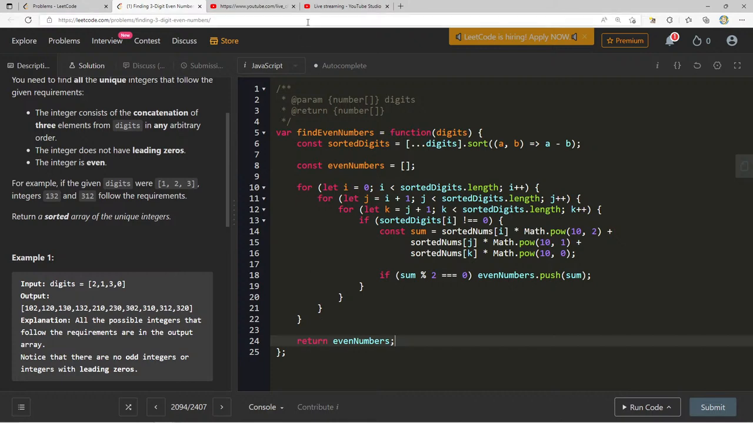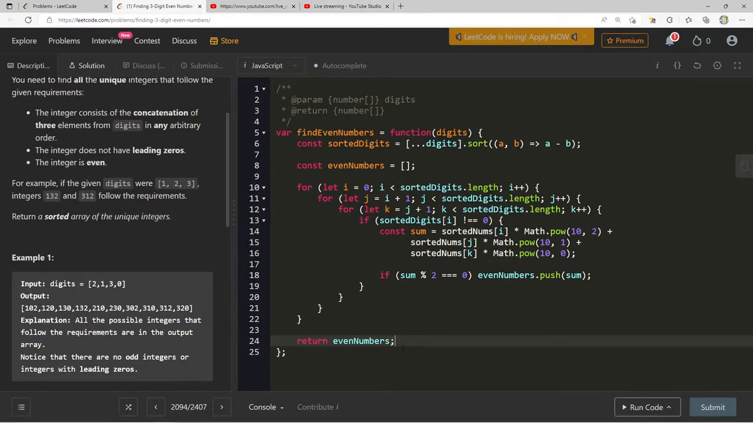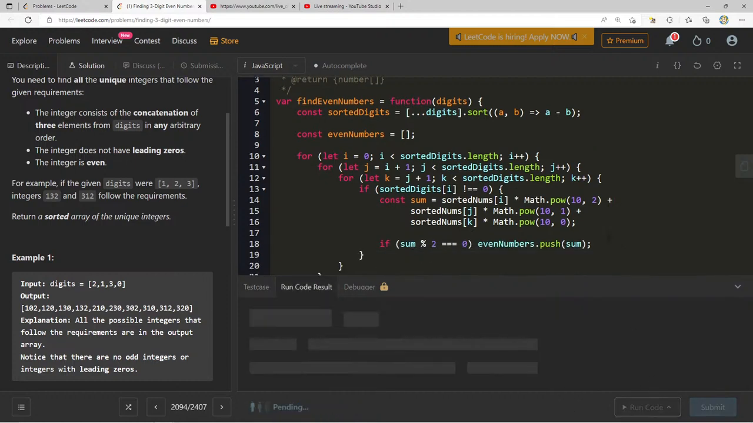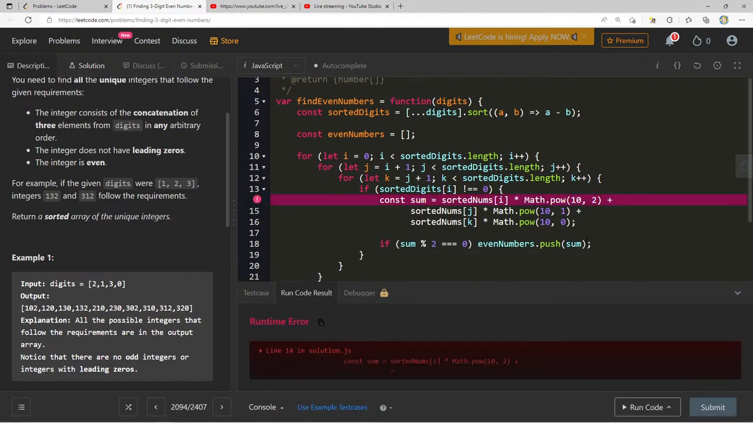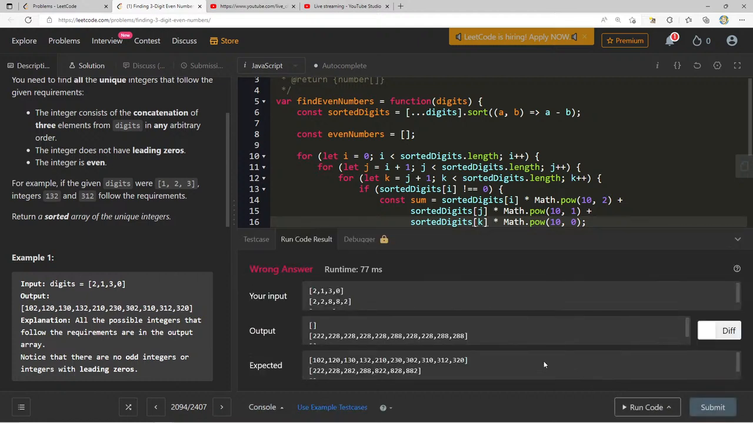Now let me keep checking the stream just to make sure everything's good. I think we're good now. Okay, sweet. So let me run this and see what we get. I'm just going to go ahead and do all the example test cases. So what did it not like here? Sorted nums of i. Interesting, we really need to try and figure this out ourselves here. Oh, sorted digits, not sorted nums. Don't know where that came from. Well, nums, digits, a common thing to mess up on.